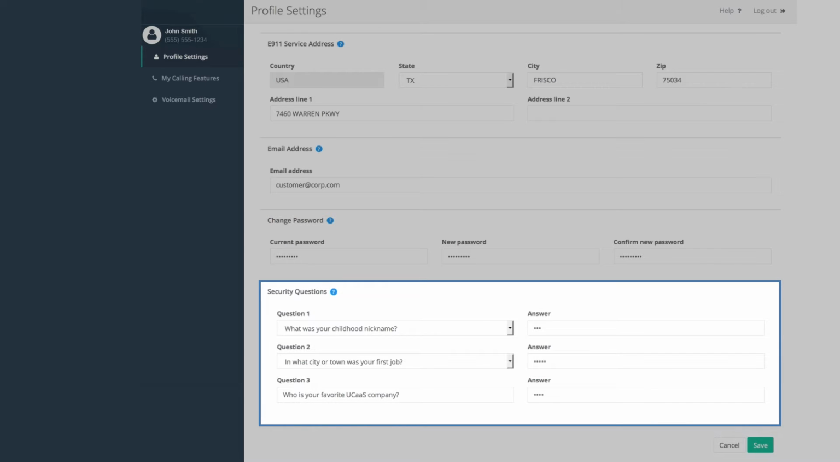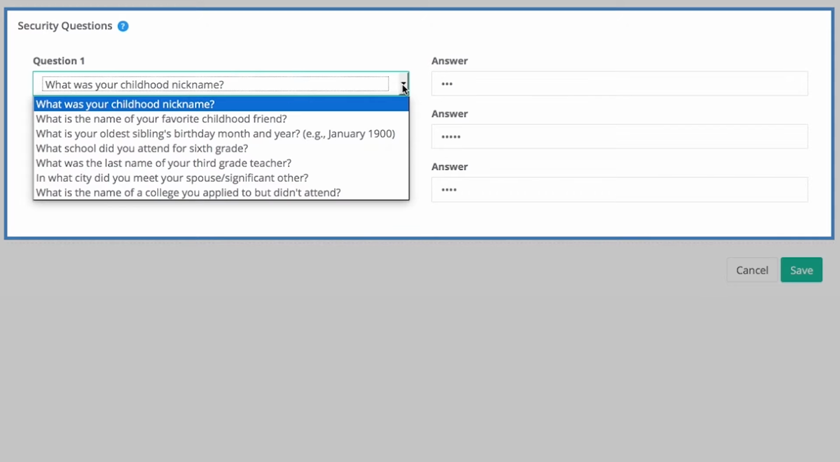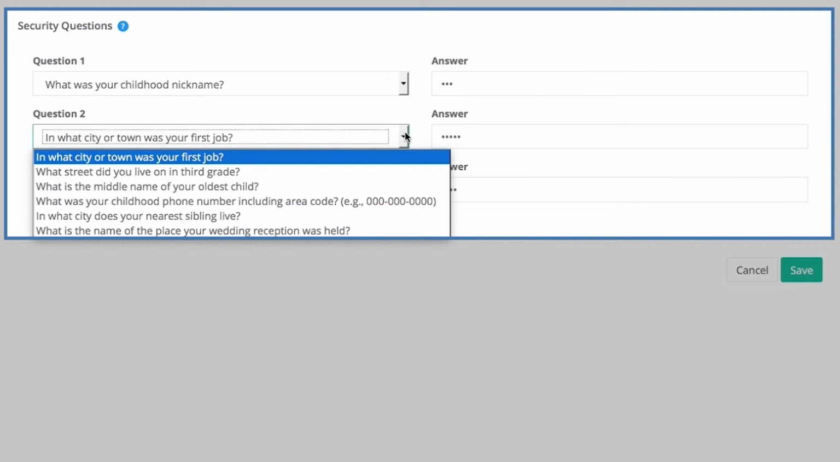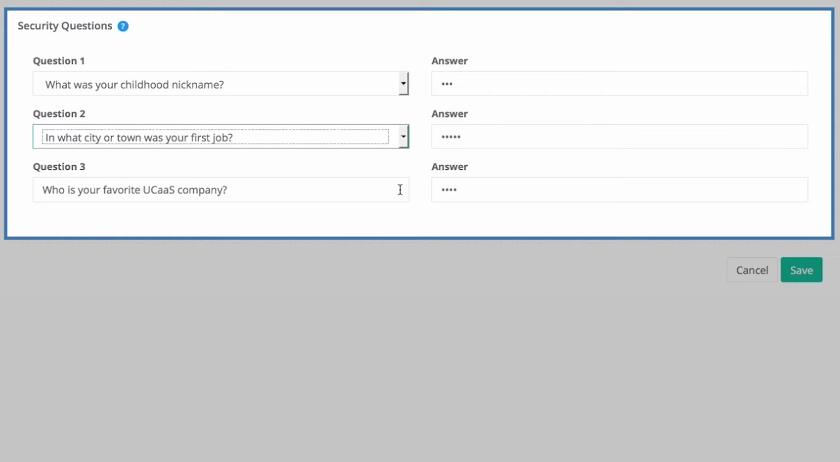To change your security questions, select the question you want to change, choose a question from the drop-down list, then enter the answer in the answer field provided. These security questions may be asked when making some changes, such as resetting your password.